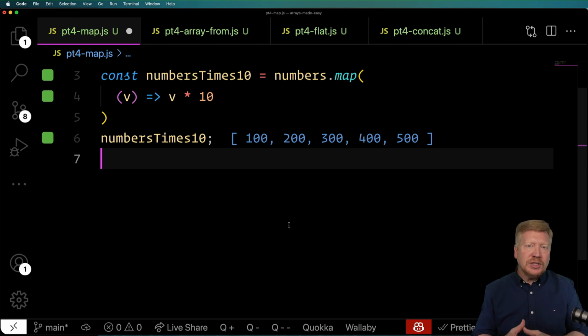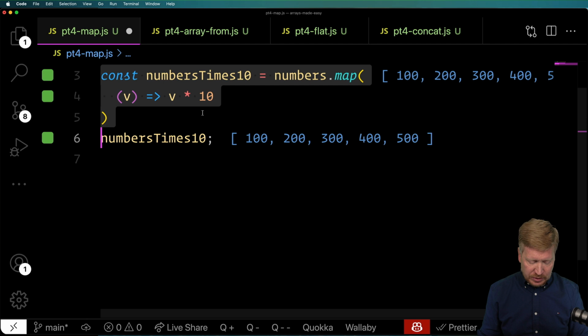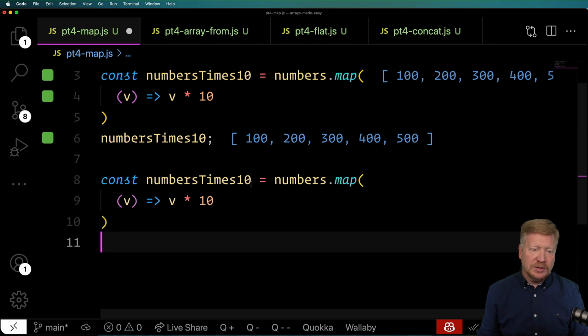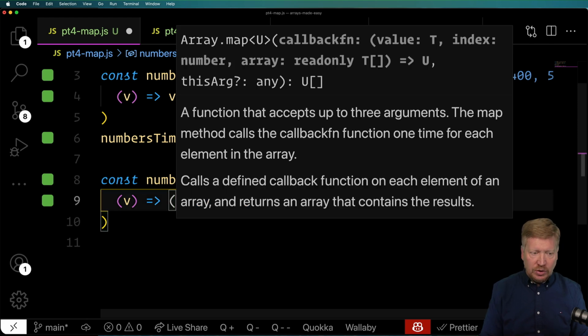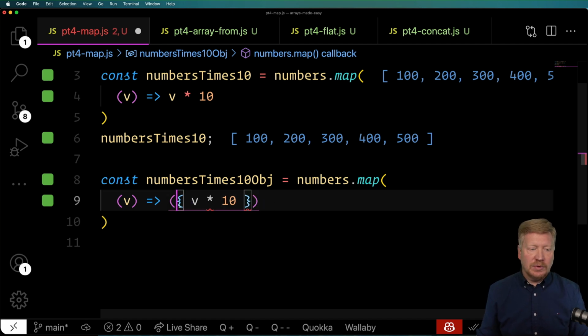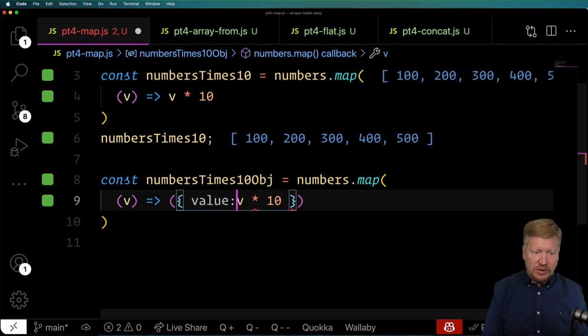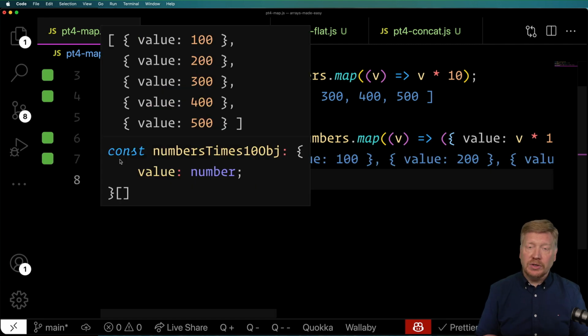But of course, you actually don't need to maintain the same data type coming out of the map. And so let's just say that now we want to create an array of objects where they've got a key called value that has that numbers times 10. So let's do this again. I'll copy and paste this. And we'll say that we want objects coming out of this. And instead of value times 10, we're going to return an object. So we do that using parentheses and then the curly braces to open an object for us. And then we'll say value is the key and it's v times 10. So let's see what that comes up with. So there you go. You've got an array of objects now as opposed to an array of primitives.